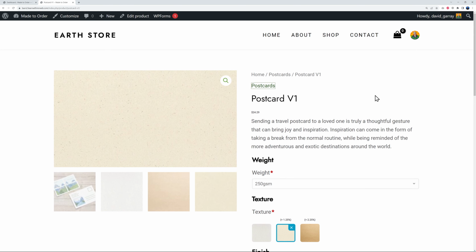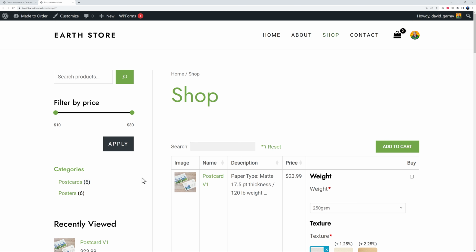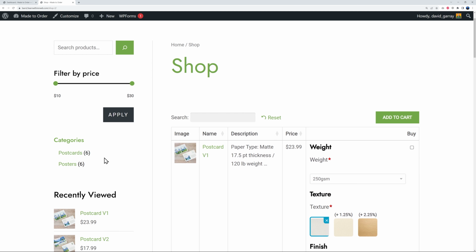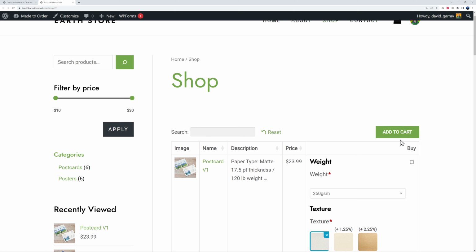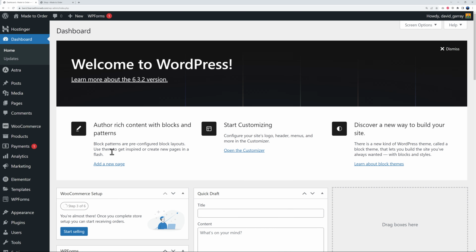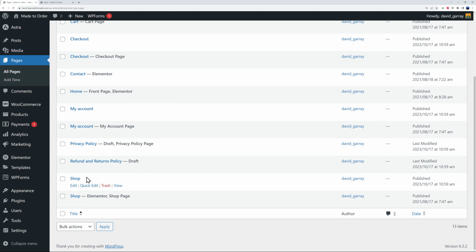Now let's have a look at our shop page again. As you can see by the side, we have a sidebar here, which is totally unnecessary. You don't need it. We might as well expand this to the whole width of the page, which will look a lot better and less cramped up, obviously, you know. So for this, we go back to our dashboard again. We go to pages and locate the shop page. So there might be two of these like we have at the moment.